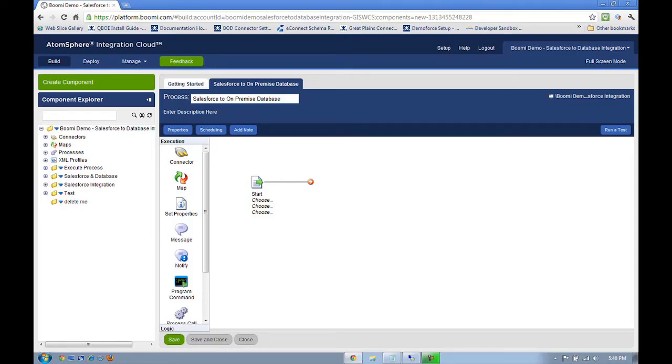Now what we have is the beginning of a Boomi integration process. Every process begins with a start shape, and you could think of that as connection number one. That is the source that we're going to use as part of our integration. All of these integrations are configured through things that you're familiar with: drag and drop, point and click, leveraging a series of shapes, which you'll see right down the middle here.